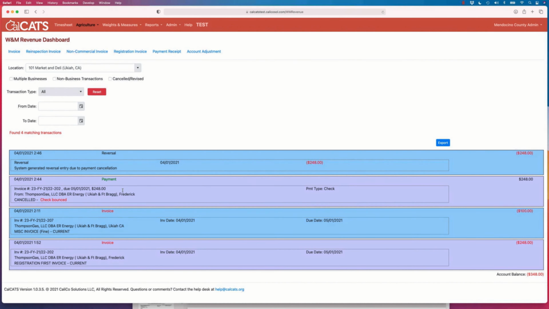So now what you're going to see is in their ledger, they've got the original invoice, then they've got the payment, and then they've got the reversal of the payment. So as far as the auditors are concerned, the record of that payment being registered in the system is never gone. It's just that now we have a record saying that that payment was reversed due to payment cancellation. And if I look in the audit log, it'll show the reason I put in, because the check bounced. So now their balance is back up to 348, and I can now go issue a new invoice for them, which would be their registration invoice plus whatever the bounced check fee is.